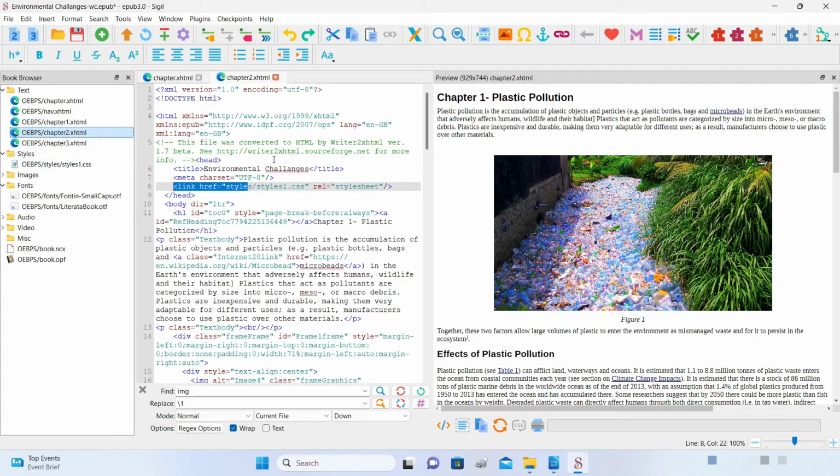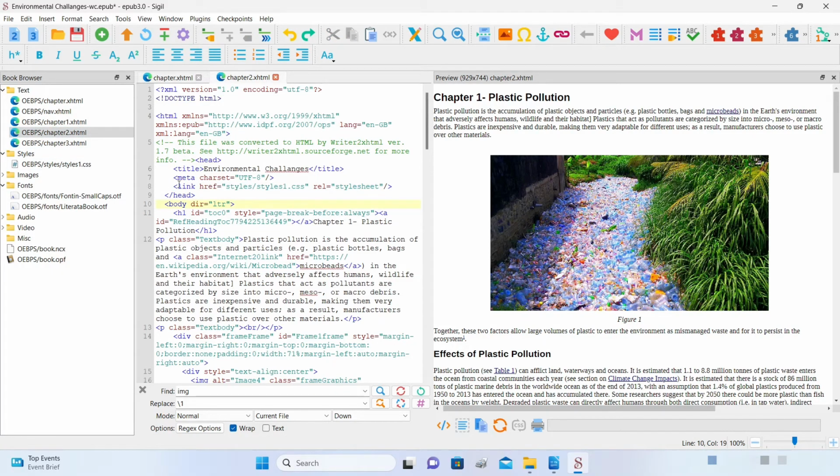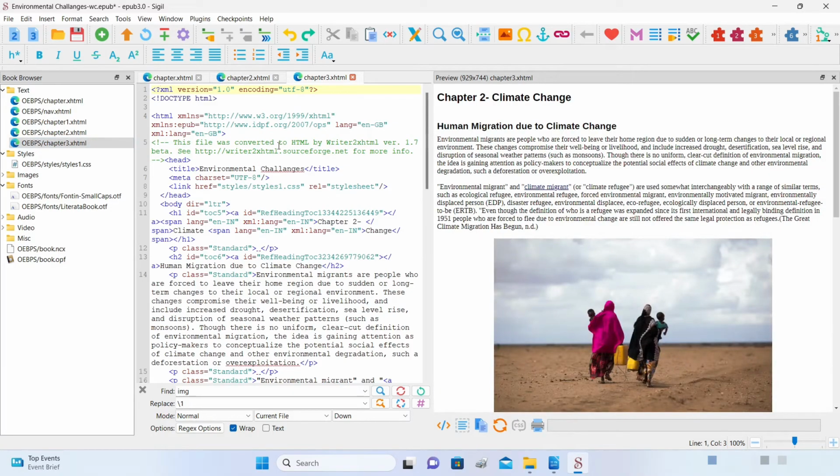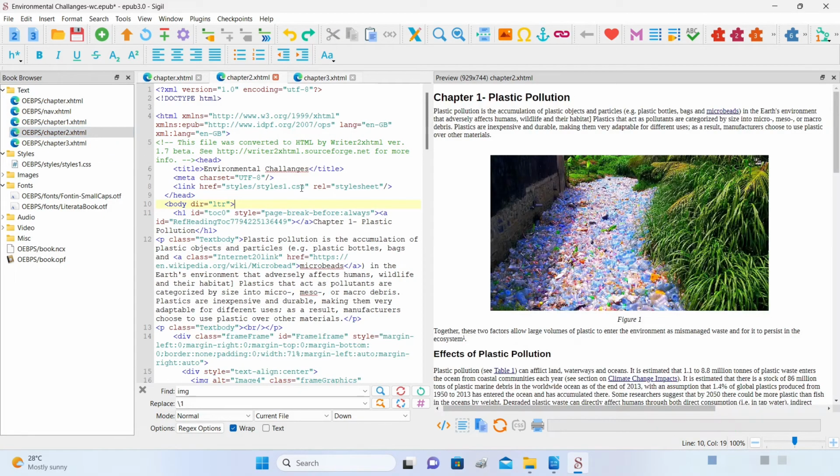This chapter2 xhtml file has a statement here that says it is linked to style1.css, and this is style1.css. The same applies to chapter 3, and this was done by our EPUB export itself. So you will see here right at the top that this chapter 3 file is also linked to styles1.css. All the chapters are drawing their style from style1.css, which is this particular file.